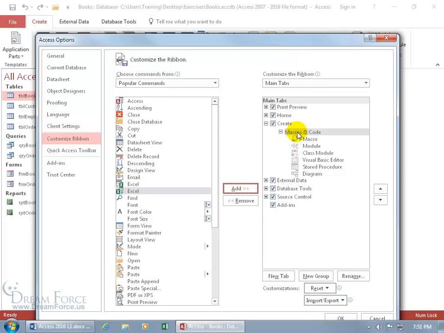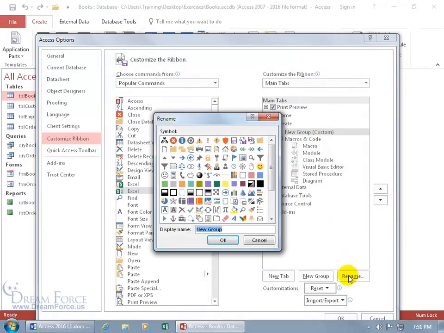To add your own custom group, just come down here, either with the group selected within the tab or just select the tab itself that you want to add the group to, and click on New Group. It adds it down below, but if you want it to be the first group or above Macros and Code, with it selected, click on the up arrow, and there you go. Now the name is generic, New Group, so select it and say that you want to rename it.